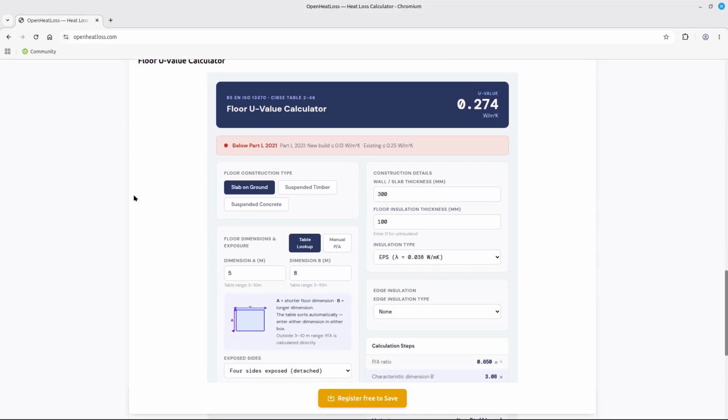Now this one is actually quite a job, because the U value of floors actually depends on what we call the perimeter to area ratio. So we actually need to measure the room dimensions and understand how long the perimeter is that faces the external part of the house, as well as the external floor itself.